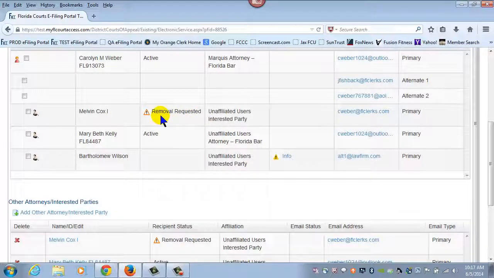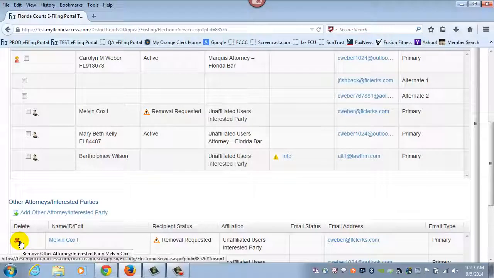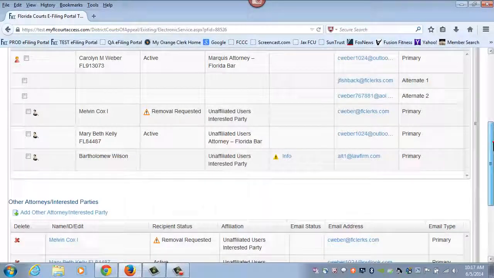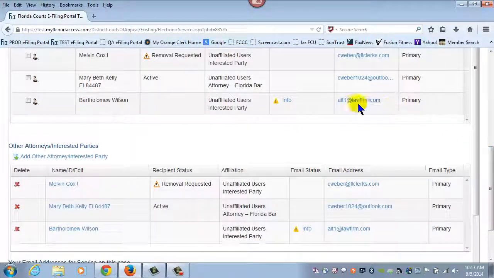Removal requested shows that this party was added to the service list but does not wish to receive the email notification of documents filed. It would then be up to the person that added him to the e-service list to remove him. The yield icon indicates a bounce back or a bad email address, so it is deselected from service.